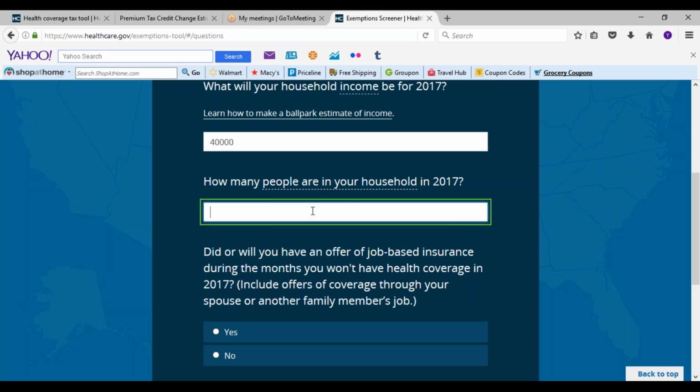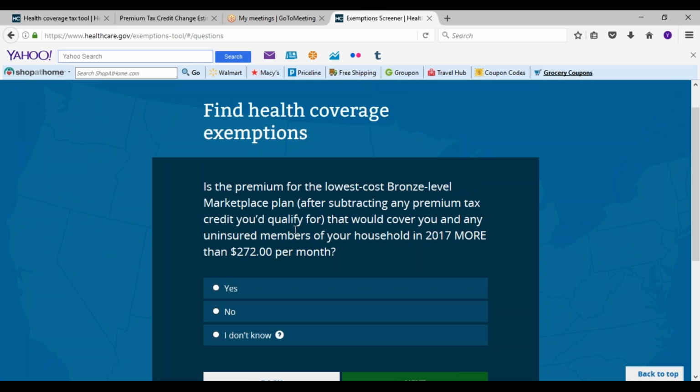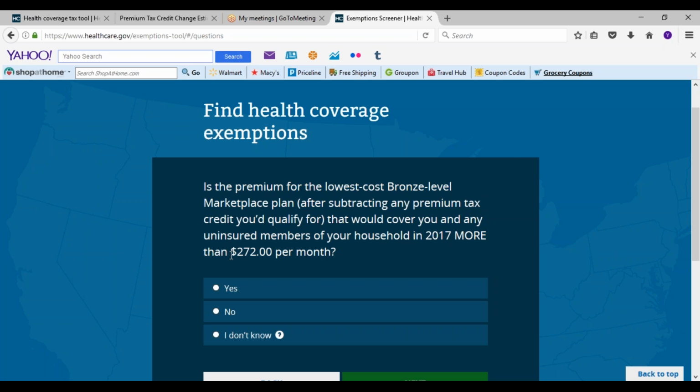How many people are in your household in 2017? No, there's just the one of us. Do you have an offer of job-based insurance? No, we did not. And here we go. Is the premium for the lowest cost bronze level, that's the one we're using anyway, 220 something, less after you subtract any premium tax credits that we qualified for? Remember, we didn't qualify for any. Is the lowest cost of the bronze level more than the 272? Remember, it was only 220 something, so no, it is not more. We would click no.